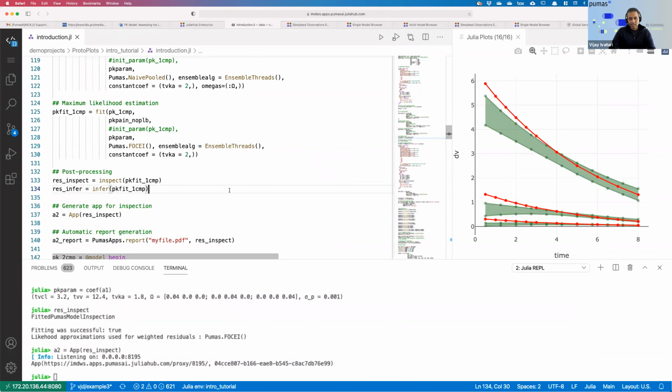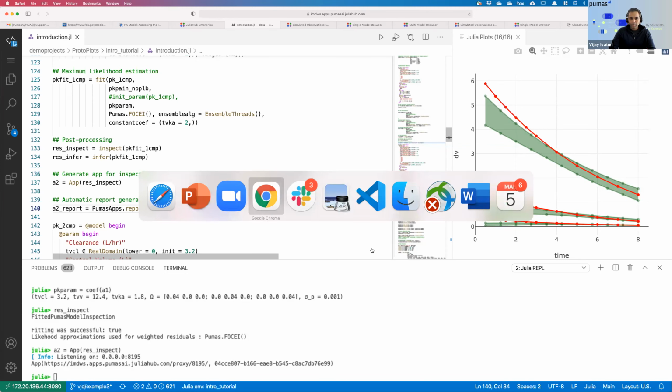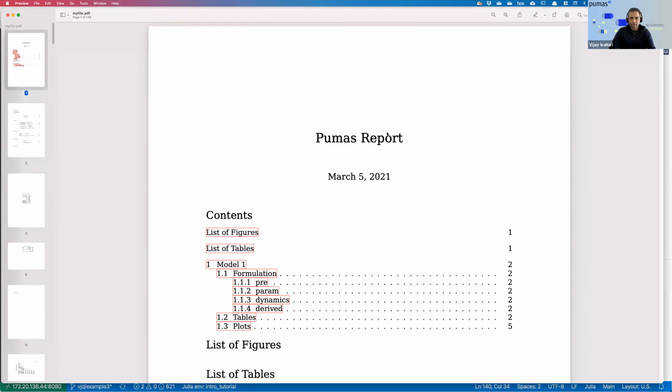Second, you may say, well, this is not the way. I want to perhaps write up a report. All you need to do is, just like how I said app of this inspect object, I can do a report of my inspect object, right? And a report, it'll generate a file called myfile.pdf. And this is how the file will look. I just generated this report. Everything is automated. All you have to do is report and the inspection object.